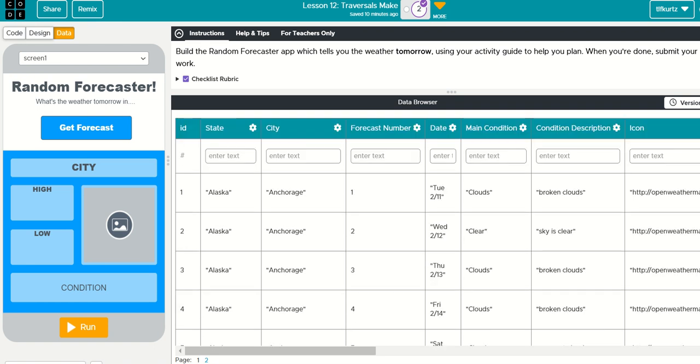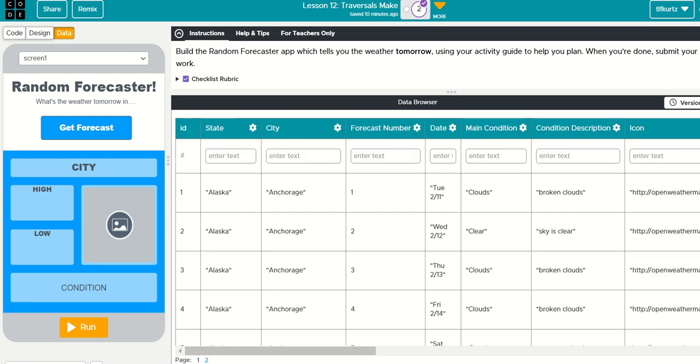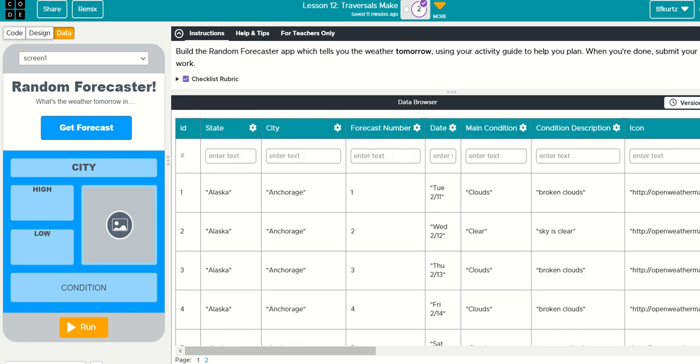If you notice, every city has 5 different records or 5 different lines, right? Because they have 5 different forecasts. The number 1 forecast number is actually today's weather. The number 2 is tomorrow's. 3 is Thursday, or 2 days from now. 4 is 3 days from now. 5 is 4 days from now. So what this app wants to do is always allow users to get a random forecast for tomorrow.